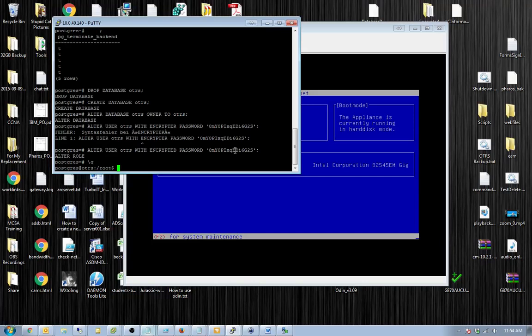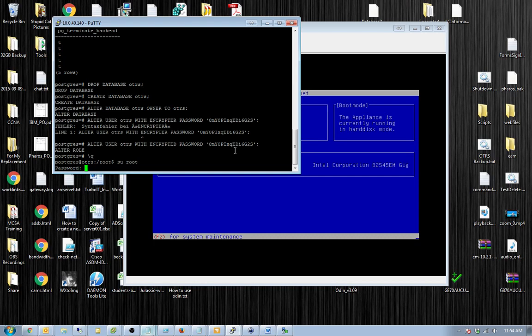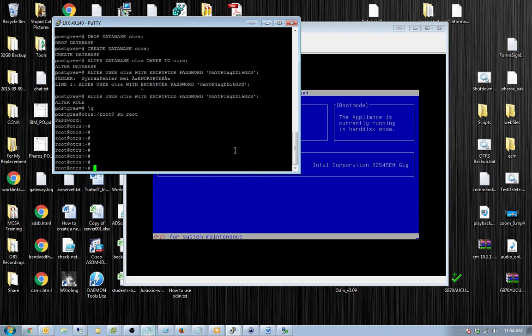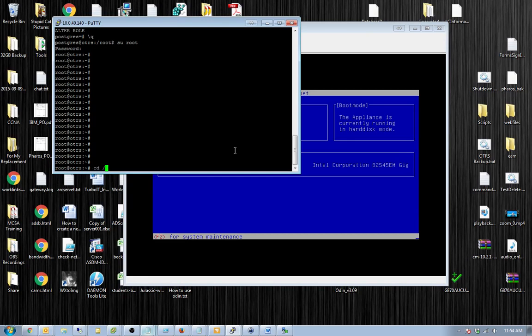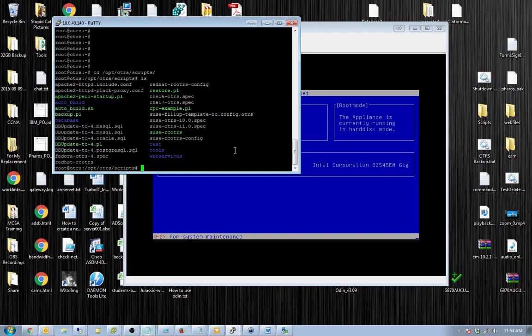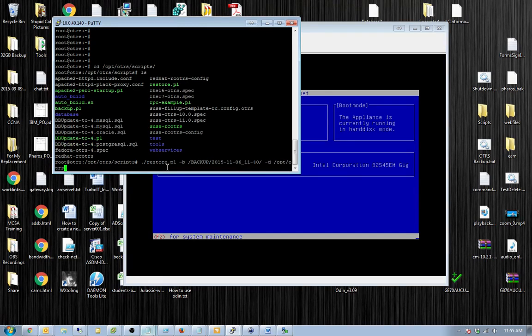Okay, so now I'm going to run the restore script. I'm going to su back over to root. So now I'm root, and I'm going to cd down into where the script is. And right here it is, restore.pl. So let's go ./restore.pl. I'm going to give it a backup file to use that is in backup over here, and a destination to restore to, so /opt/otrs.